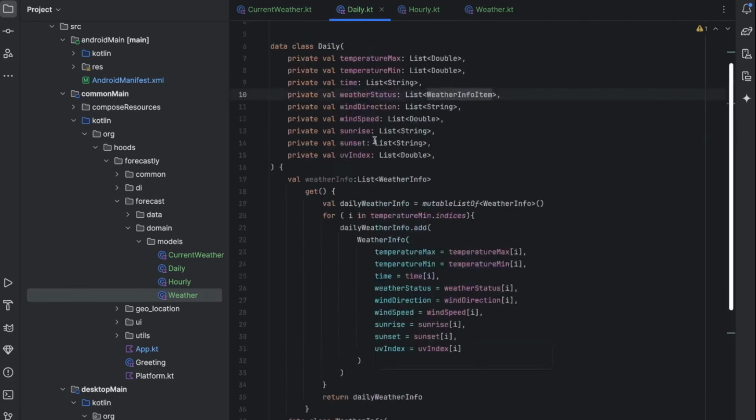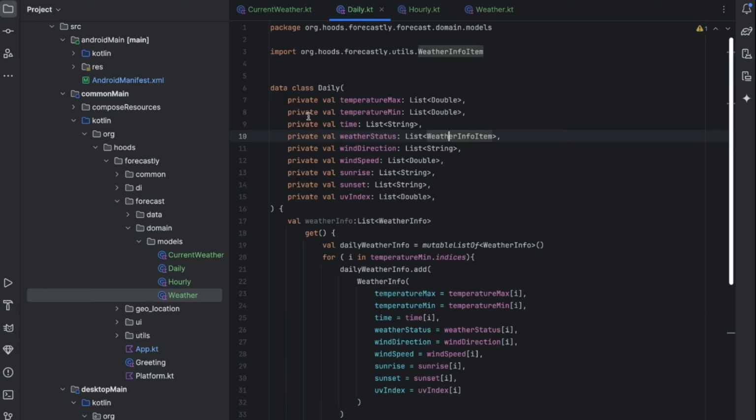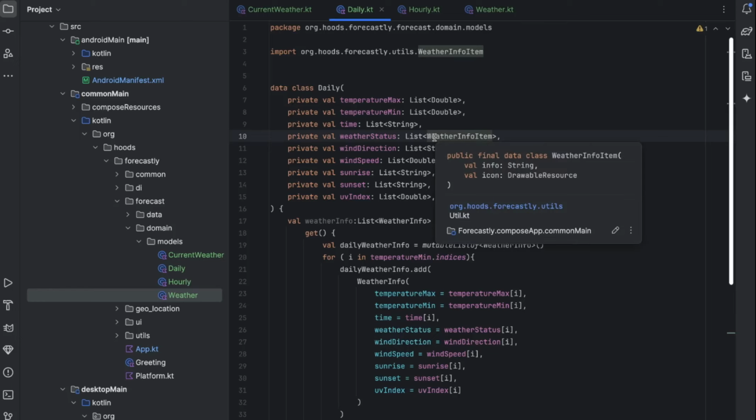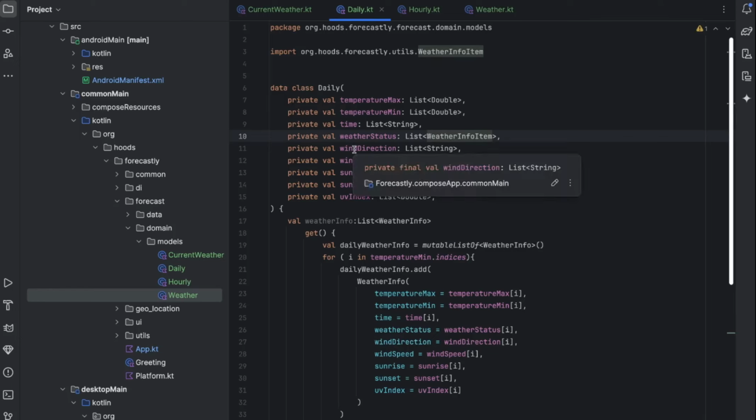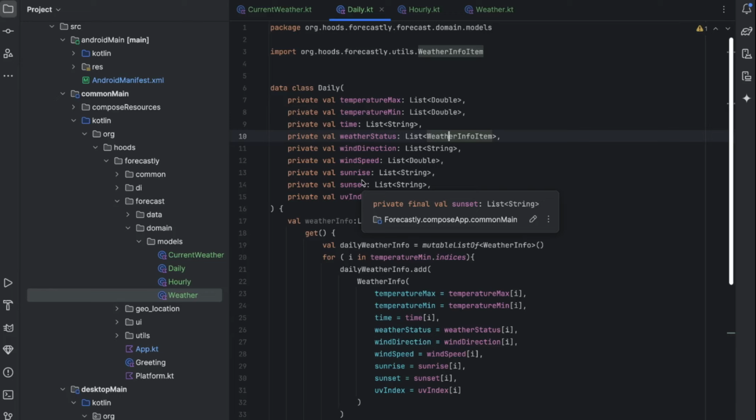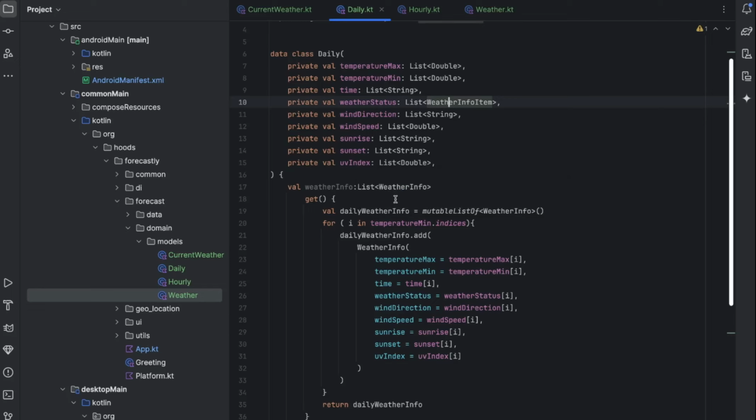Now we also have, for example, daily. For daily, we're going to receive the temperature, temperature max, and temperature mean. Then we have our time, the weather status, which we are going to return as a list of weather statuses, and also the wind directions, because we have 7 days here for daily, wind speed, sunrise, sunset, and UV index. We are going to change this because we are receiving sunrise and sunset as int, so as long. For this case, we are going to convert this by using the utils functions that we have created for date.